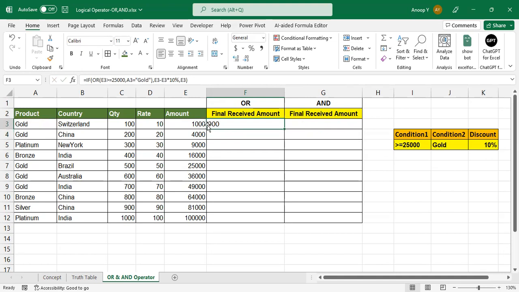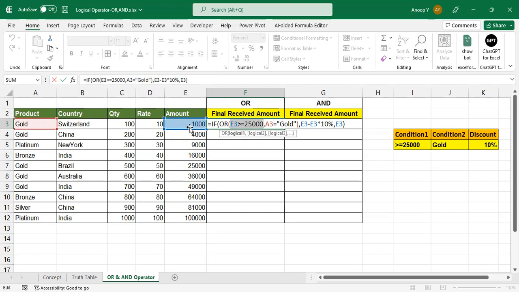So if you observe carefully, in this case, I have given these two criteria. My first criteria or condition was whether this amount is greater or equals to 25,000 or not. So in this case, your E3 amount is not greater or equals to 25,000, it means my first logical test is false. Now, your second logical test, A3 is equals to gold. So yes, A3 is equals to gold, so your second logical test is true. So your first logical test is false and second is true.